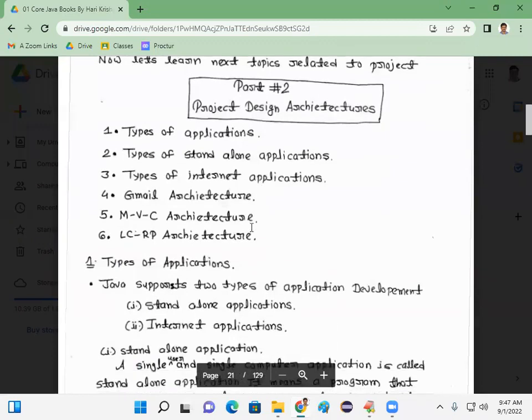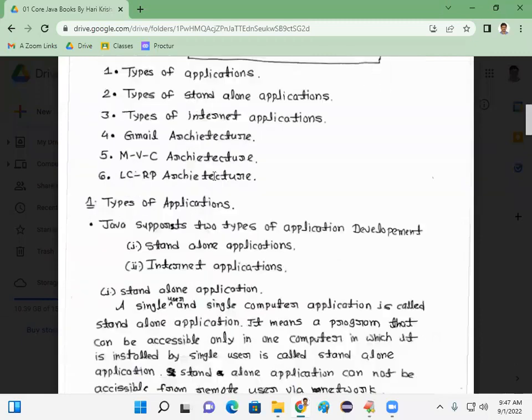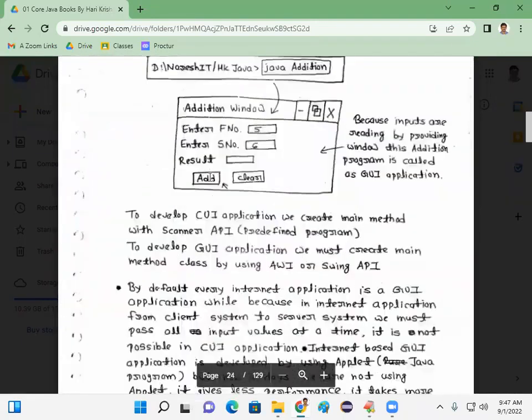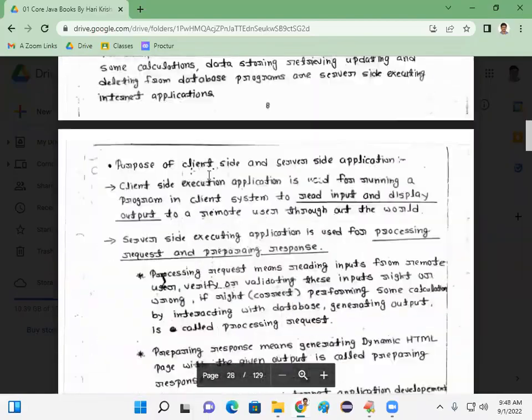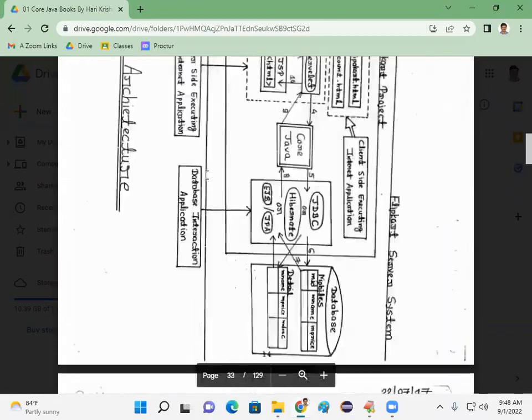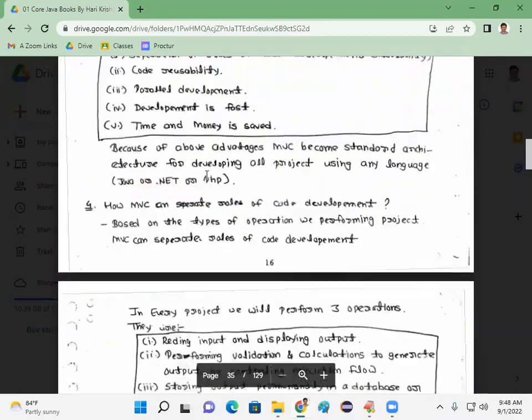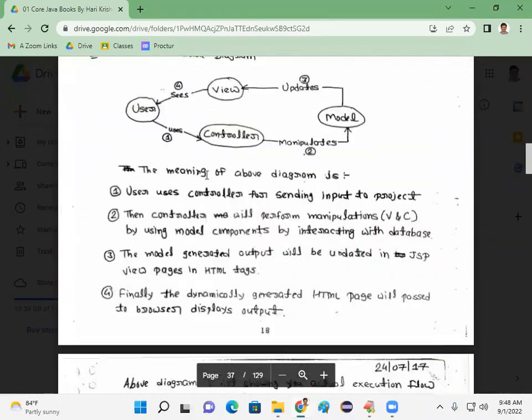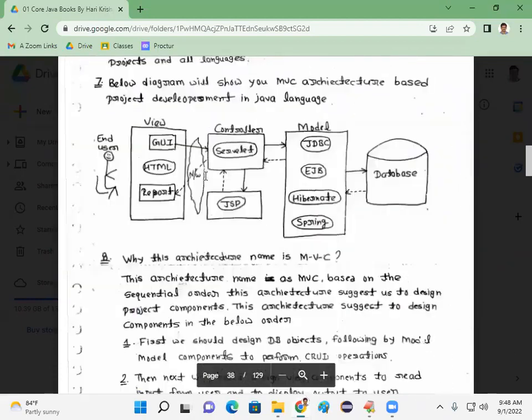Then project design architectures. Do you remember I explained about types of applications? 2 types of applications, standalone application and internet application. Okay, the topics I have covered here. You can read in your free time. It's not urgent. I'm just showing you where the material is. If you are interested, you can read. If not interested, leave it. When you fail in the interview, at that time read, and in the next interview you will pass.